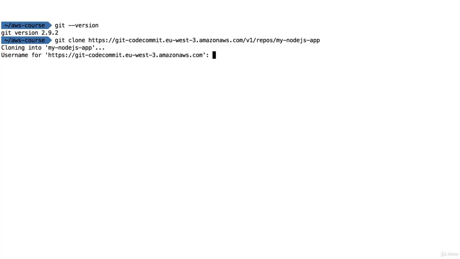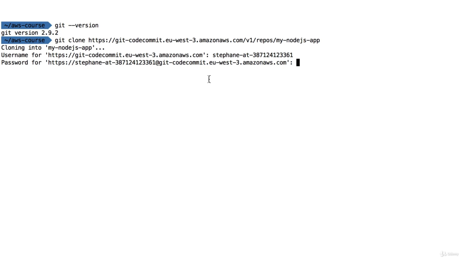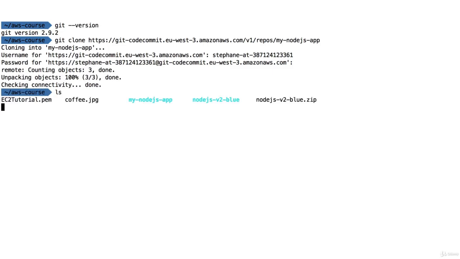Press enter. And then you get asked for your username and you will get asked for your password. So let me just go ahead and enter this. Here's my username and my password. Press enter. And then when you're ready, it's going to start to count objects remotely and check the connectivity, and it's done. So now we have a new folder called the Node.js app folder.